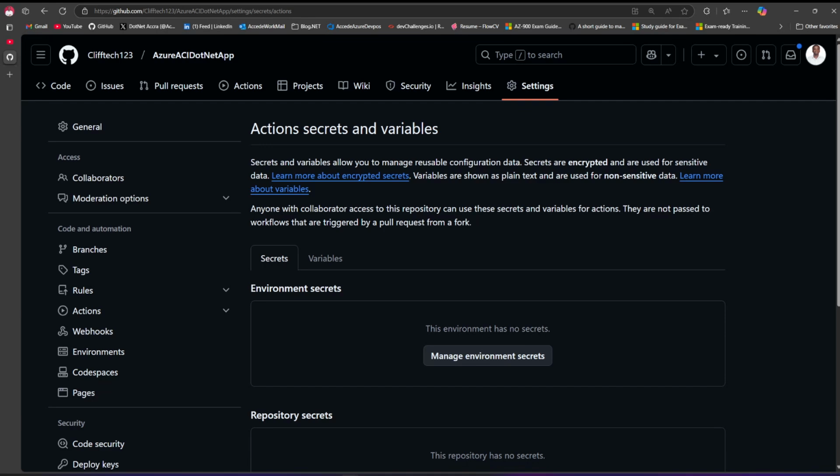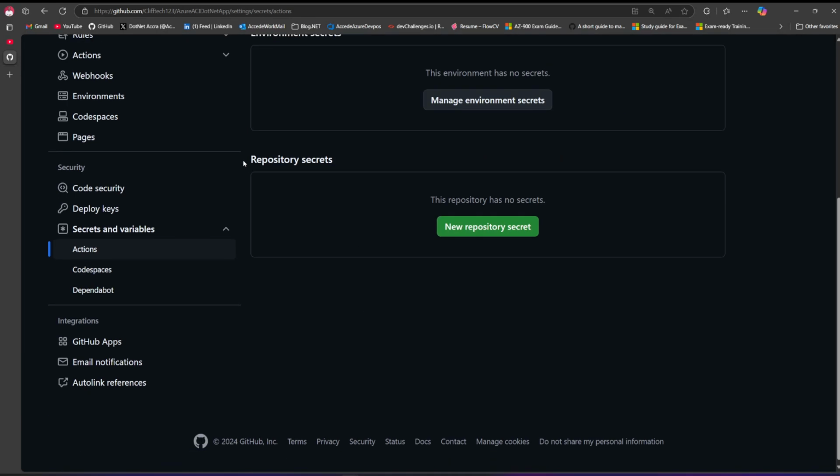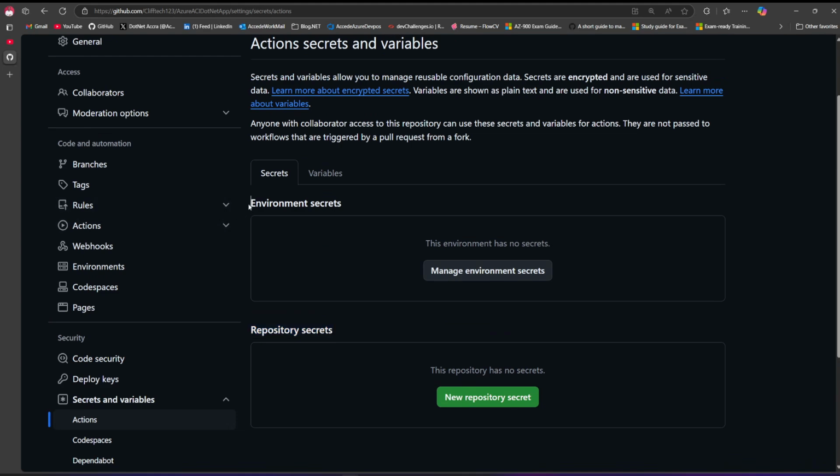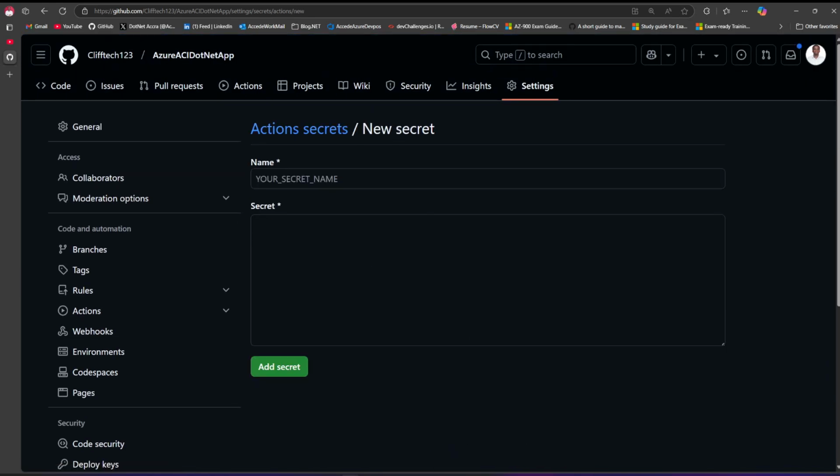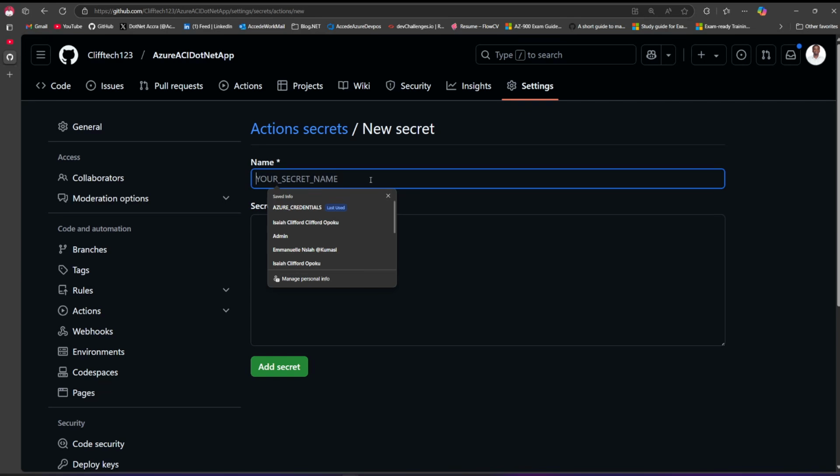We are going to add action security, so repository security and an environment variable. So let's go and add the repository security here. The first thing that we want to add is the Azure registry server name, which we already have. So we are going to write it in caps.